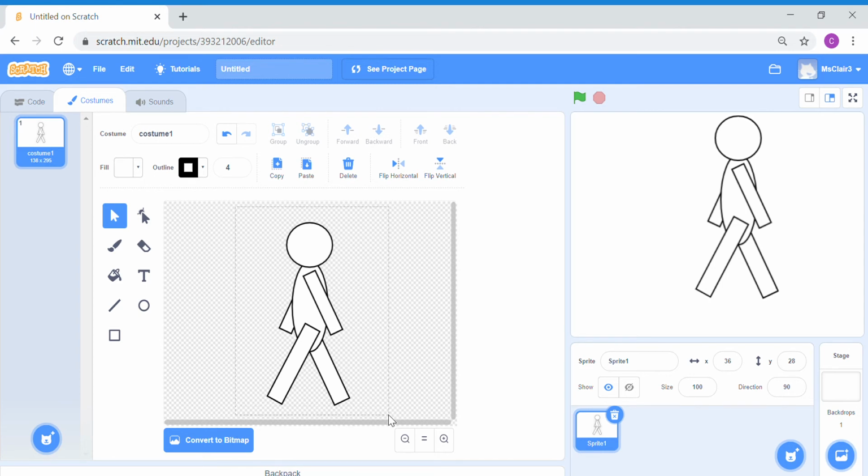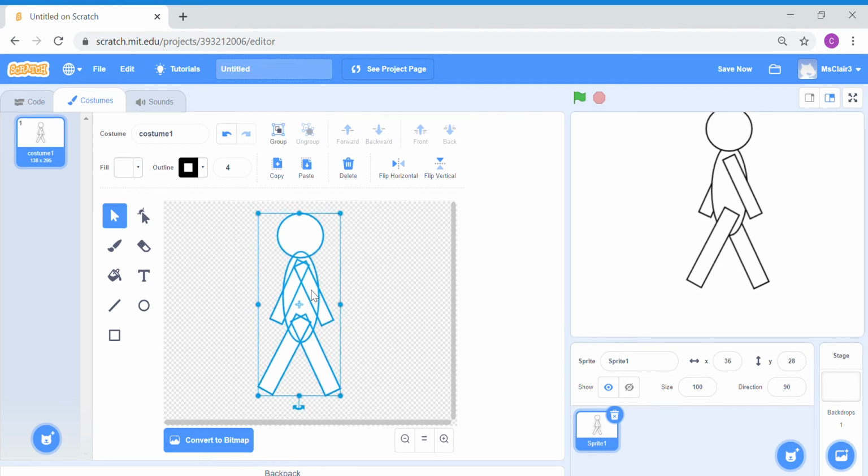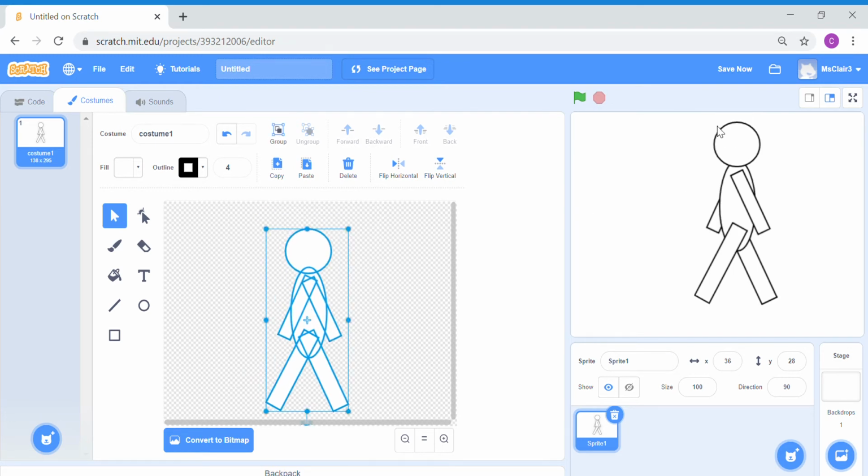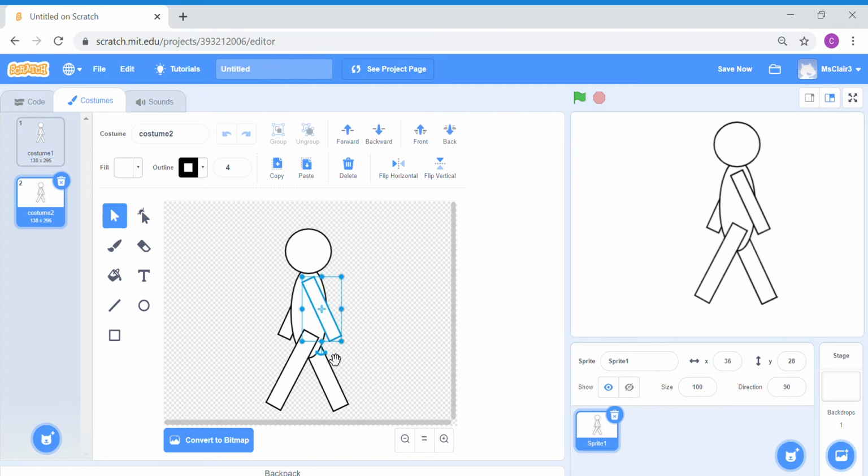All right, we are going to create the next pose, which is a passing pose, whereby the limbs are all getting ready to pass each other. Okay, so what I'm going to do is, let me just move this sprite down so you can see it over here. Okay, I'm going to duplicate this costume. All right, and then from this duplicate, very easily, I'm just going to rotate the arms and the legs to make it look like the limbs are getting ready to pass each other.